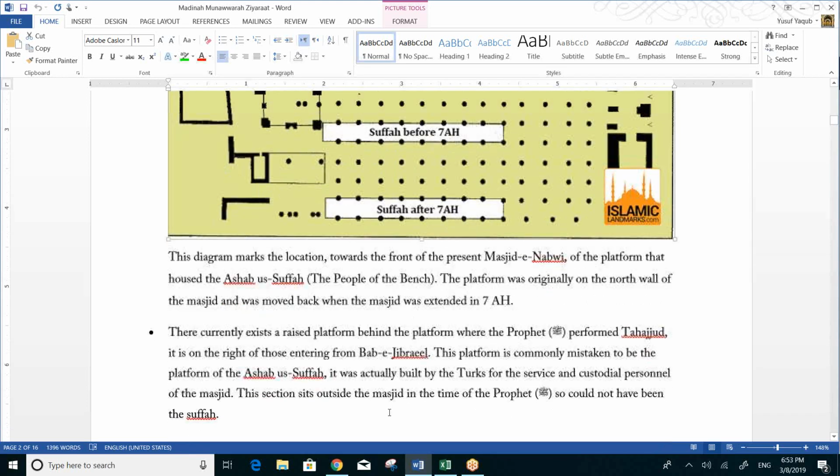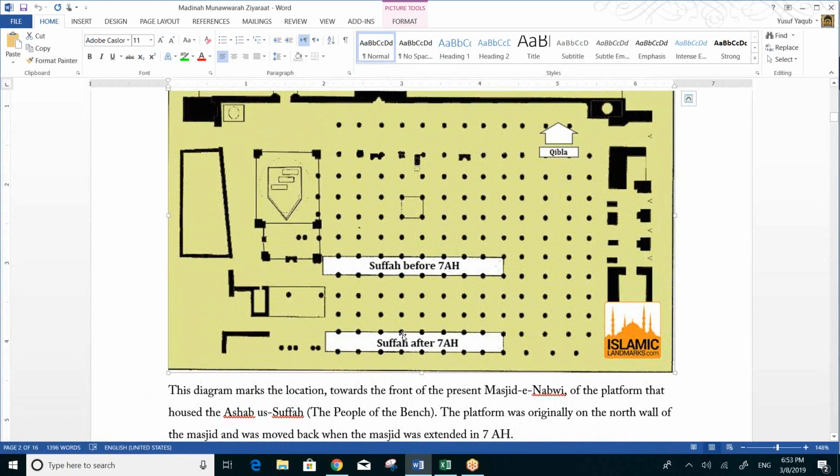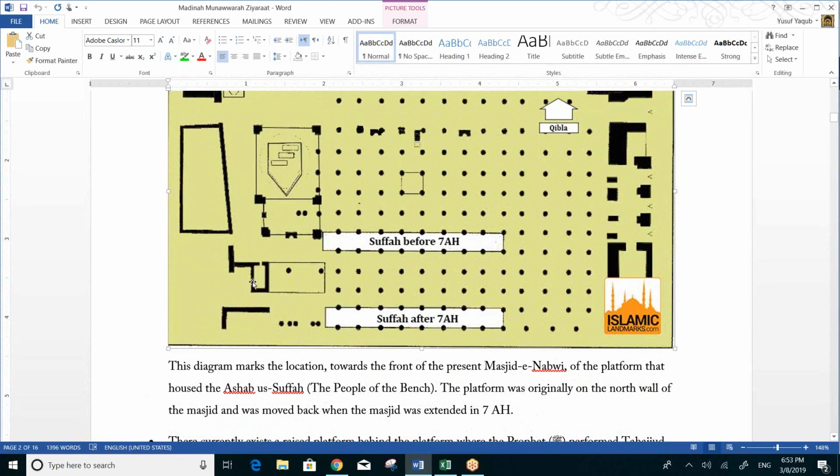They would hang out over there. This would be their area where they would kind of chill out. That is not the area of the Ashab Sufa of the time of Rasulullah Sallallahu Alaihi Wasallam. So that's what we're talking about. And you'll see it when we get there.